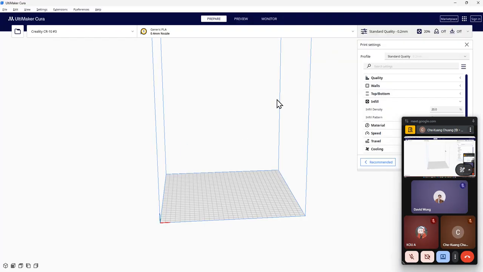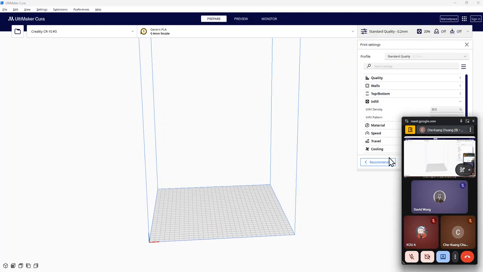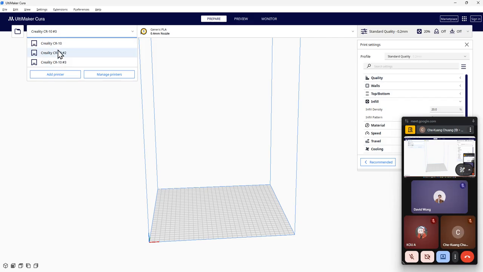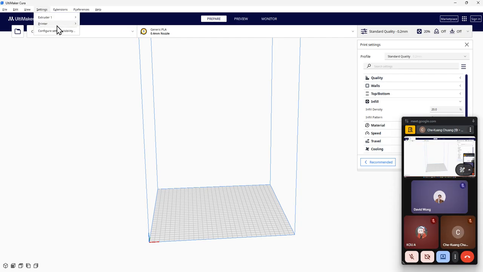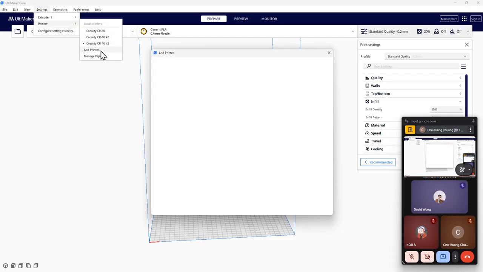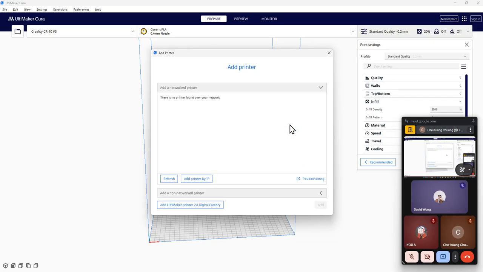So this is the user interface of Ultimaker Cura. The first important thing is that you have to set your own printing machine. In our classroom 401, our printing machine is CR10. There are many different versions and types of CR10, but basically once you're using CR10, it will be fine. If you don't have that one, you can go to Settings, Printer, and Add Printer to add a new printer right here.